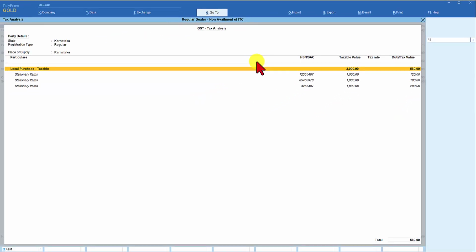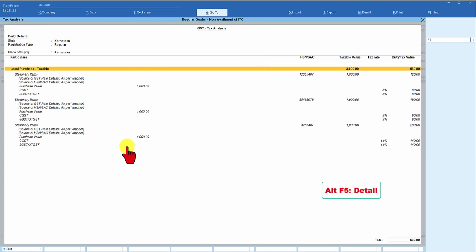Now we want to see whether Tally has calculated as per the specified rate. All you need to do is view it in the detail format. So for you to view this information in the detail format, you have to press Alt F5. Now when you press Alt F5, this report gives you a clear indication of how Tally has calculated the GST rate based on what configuration or what setup you have done. So let's quickly see the first item.